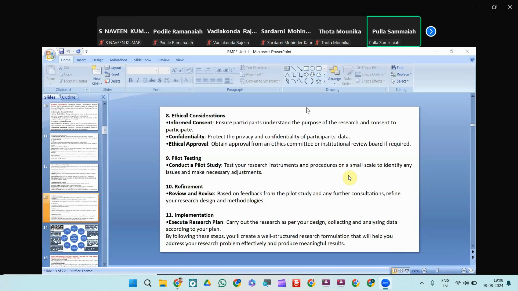But you have to, yes, on a larger scale, after your confirmation with the pilot study results, then you go to industry. You go to conduct it on a larger scale. And the 10th one is refinement. Based on many results, pilot study, ethical considerations, and the previous points we discussed today, you should refine and revise according to any modifications required. You can modify that.